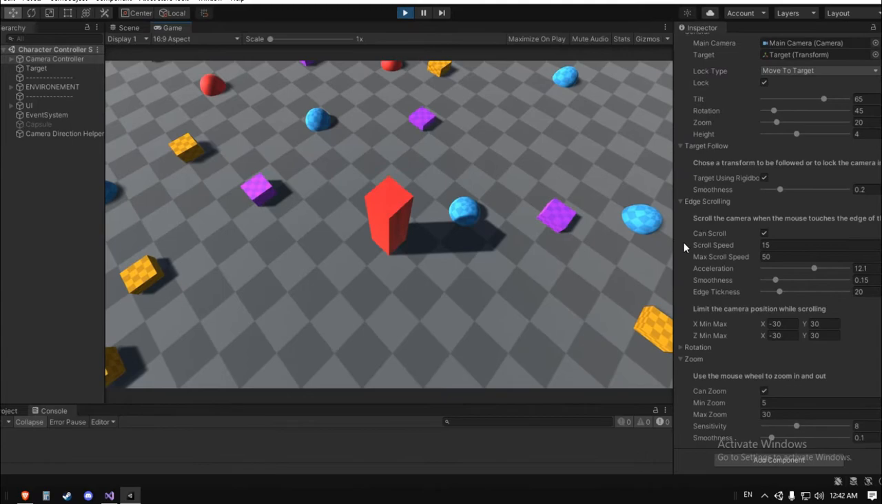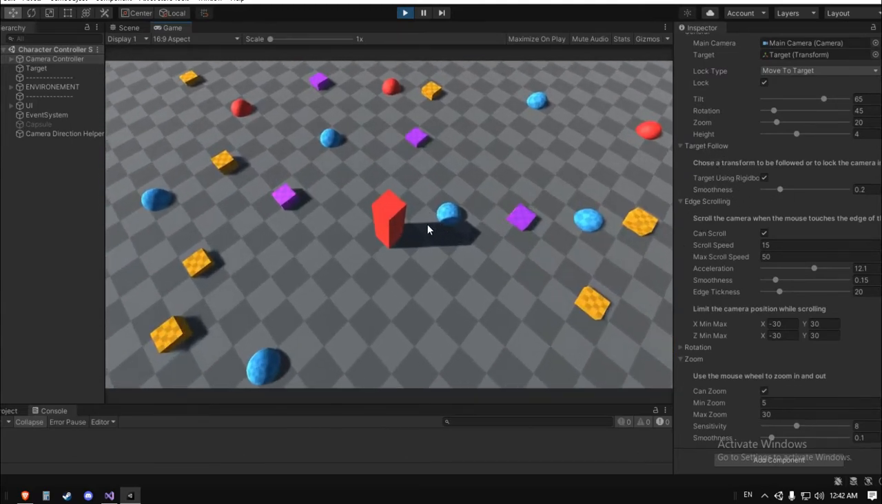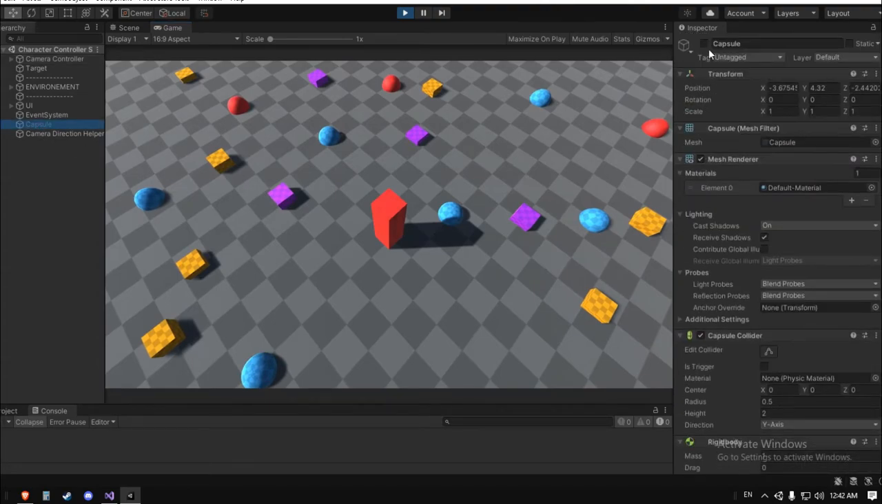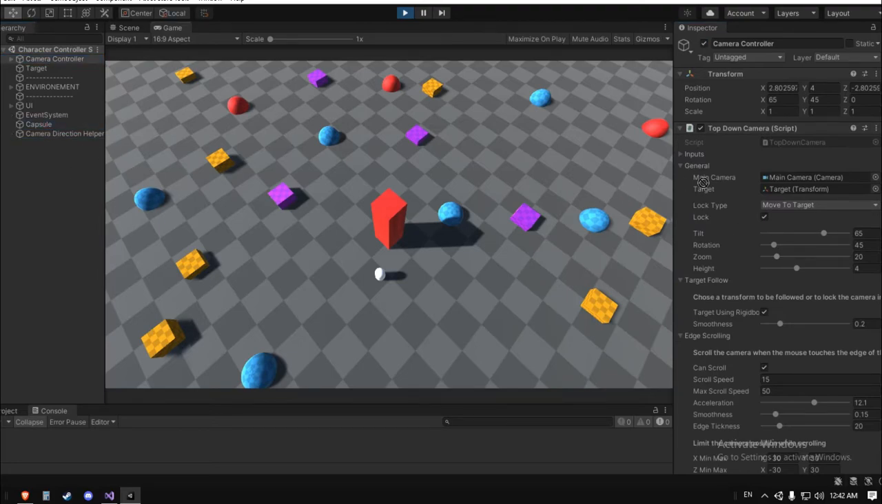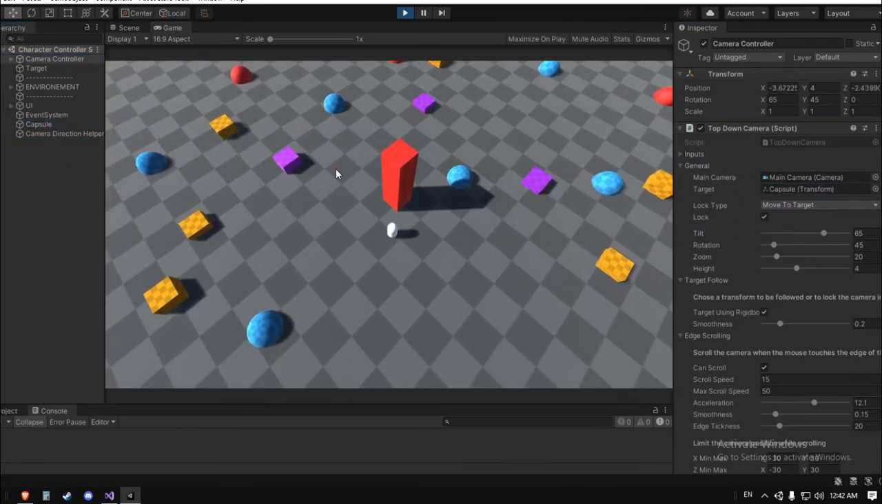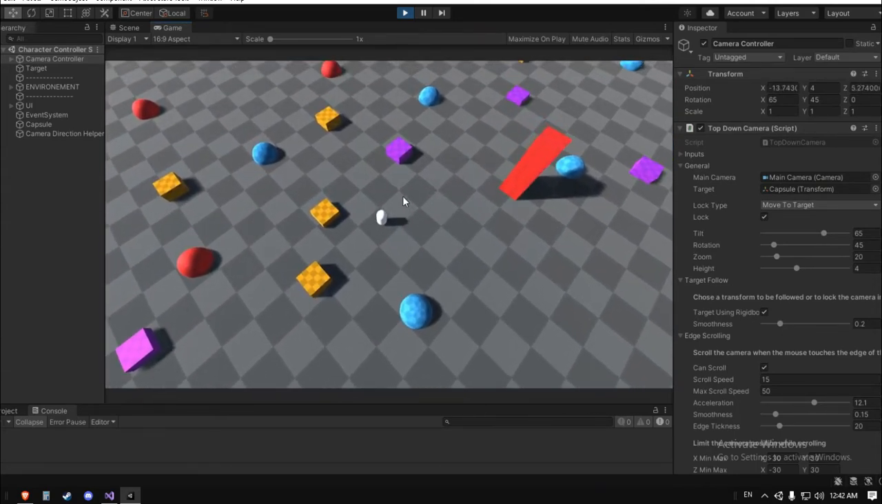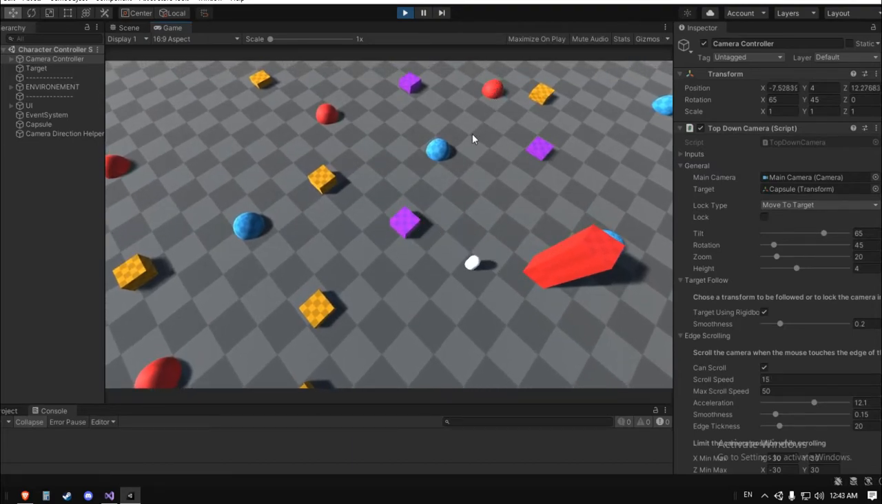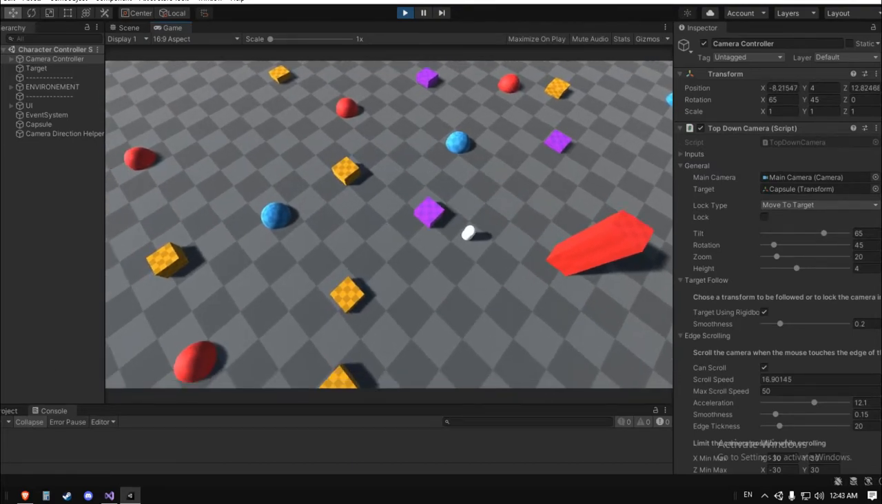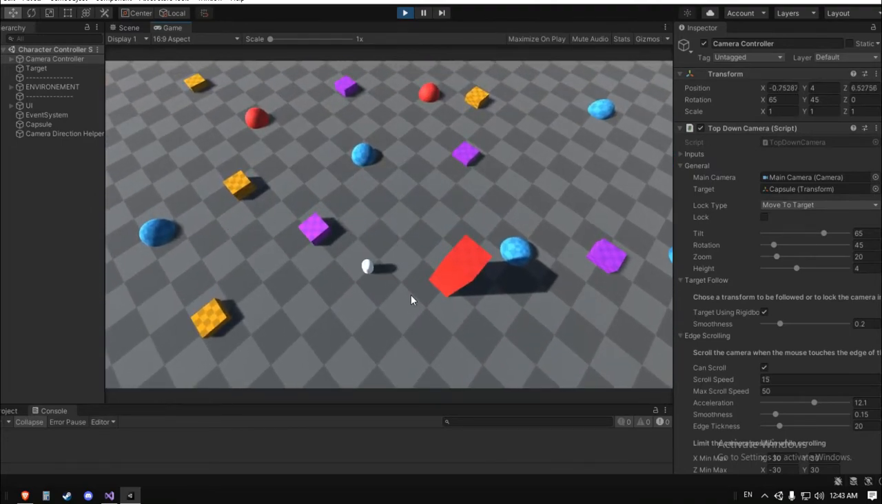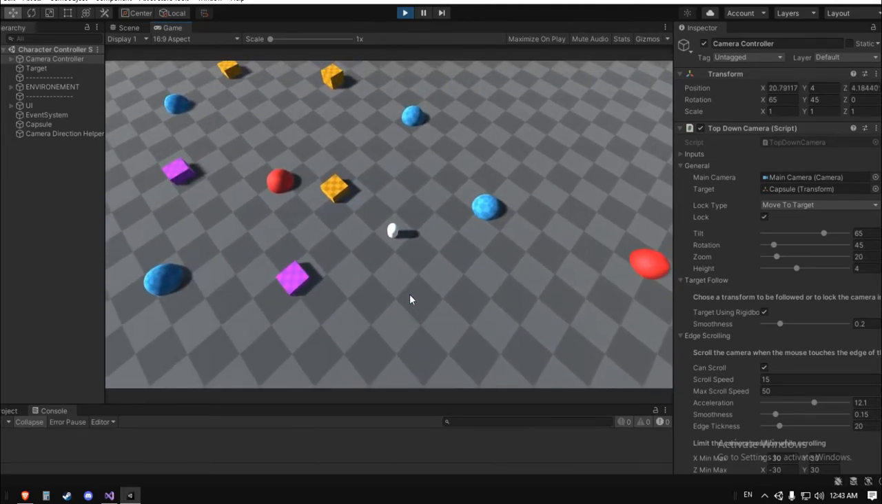There is also this target follow. If you have a top-down game, let me just get my capsule here really quick, and let's go to camera and change the target to my capsule. So now if I move the capsule, my camera will follow it. If I unlock the camera, it will not follow it. So it will be a free camera. I can scroll it and my character will move, but the camera will not follow it. And if I press space bar again to lock the camera, it will snap to the target.